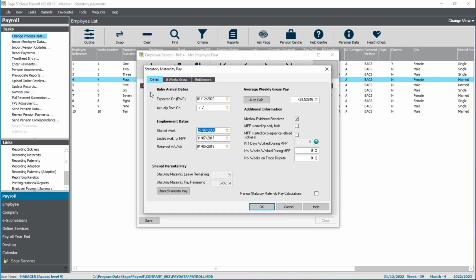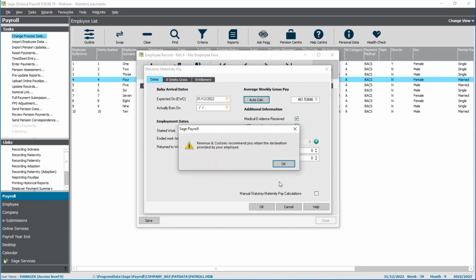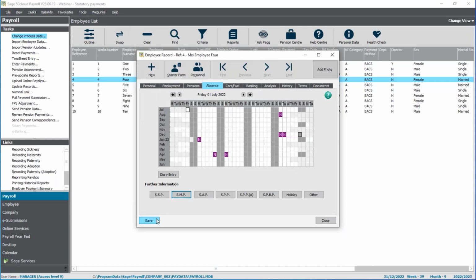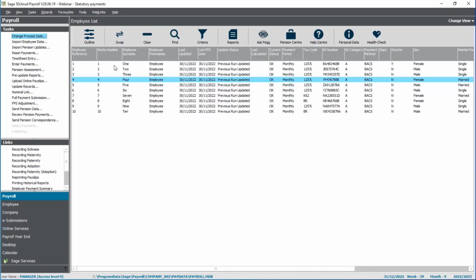We can fill in the born on date when we know it. We can say when they're going to start this maternity leave and when they're due to return to work. And we can even recalculate the average earnings if we need to and tick the box. So you might think that that would be enough to calculate the SMP the next time it's due.